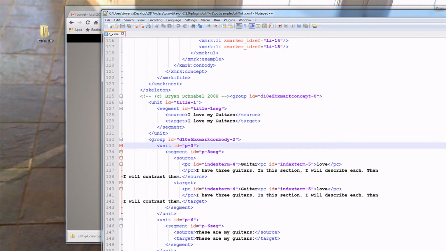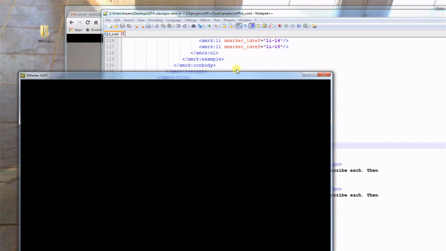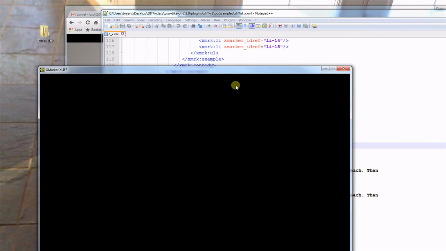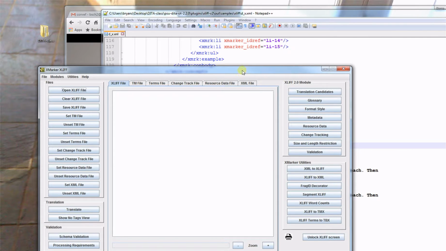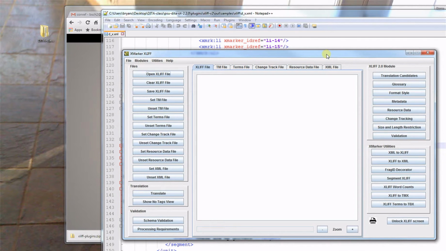So this is a view of this file in Notepad, but there are also computer-aided translation tools that offer a much nicer interface for the translator. This is a tool that I wrote. It's different than some of the other tools that I've written because it has a graphical user interface. I would be happy to provide this tool to you.